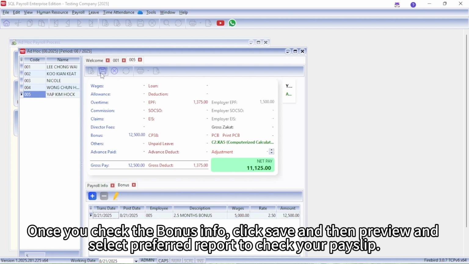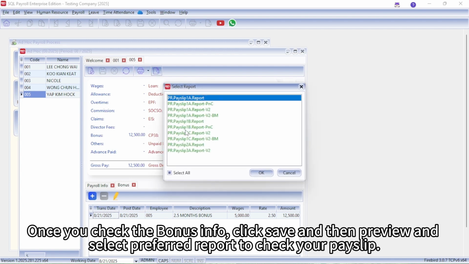Once you check the bonus info, click Save and then Preview and select Preferred Reports to check your payslip.